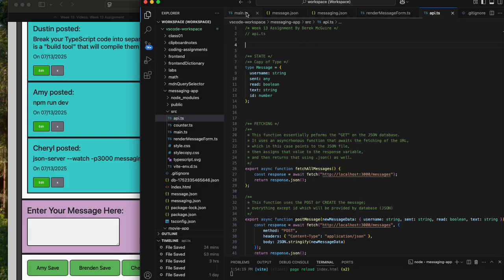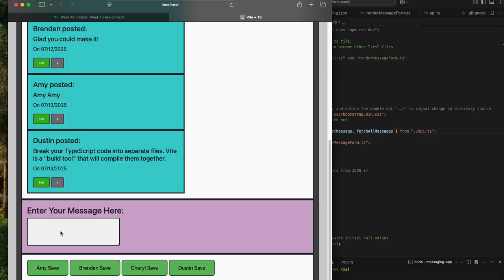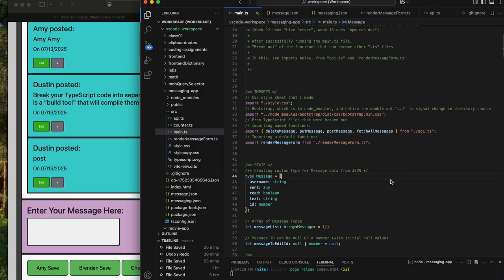So all three of those are working. Everything's working here. I can delete, I can post, and all four users are posting. And that's basically it.